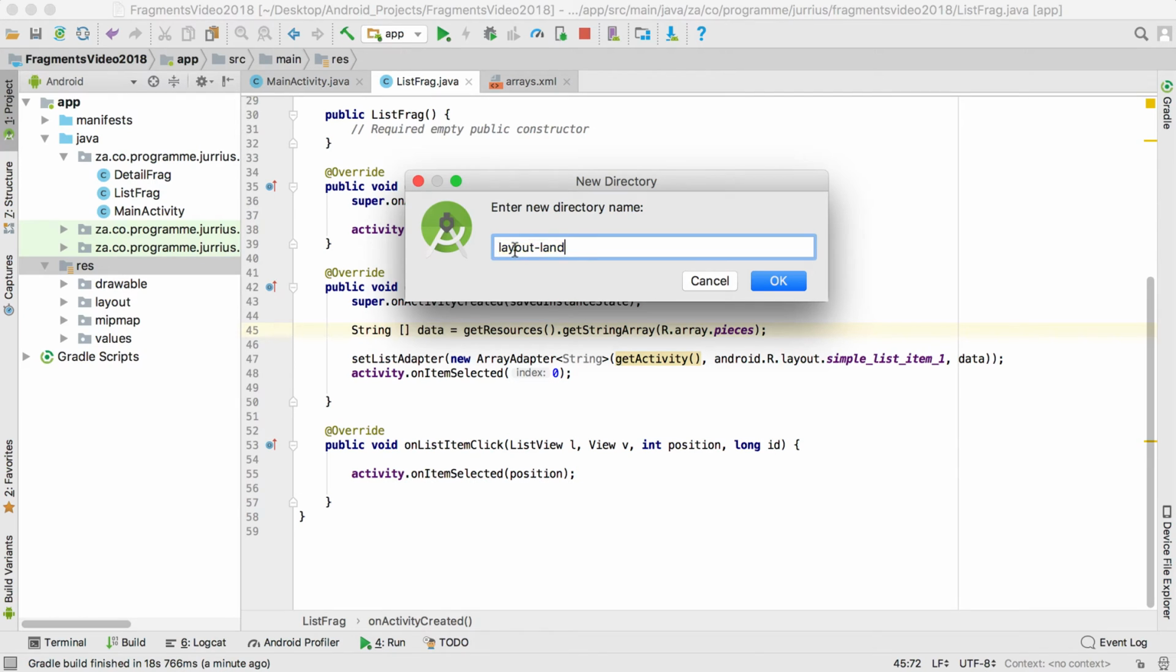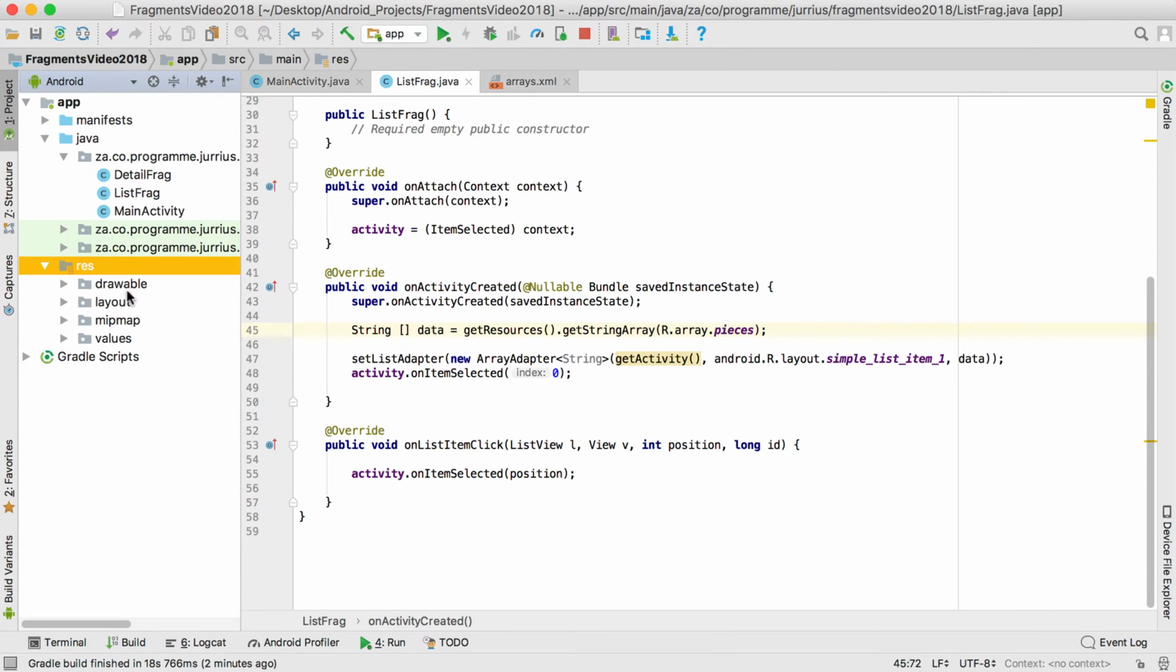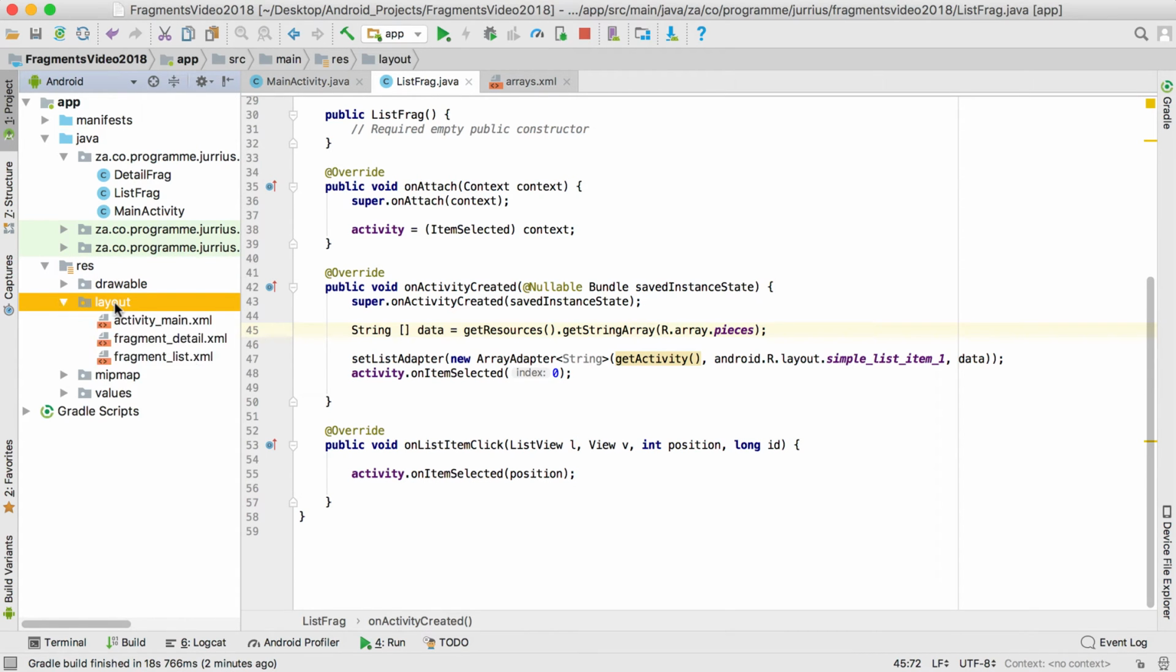So we're going to call a folder layout land, and make sure that you call it exactly like I have it here. And then say OK. And you can see that now under layout, you don't see the layout land folder. But if you go to, in mine it is on the desktop, Android projects, if I go into my project folder, you will see that you actually have two folders there, one called layout and the other one called layout land. And we'll see that now.